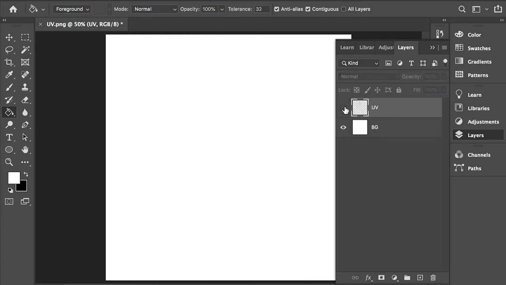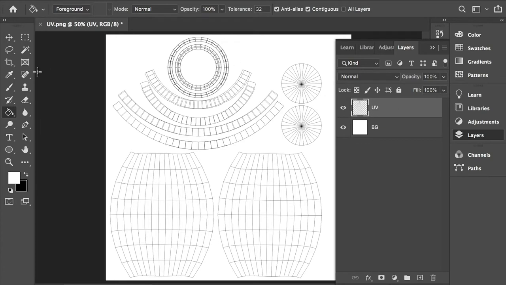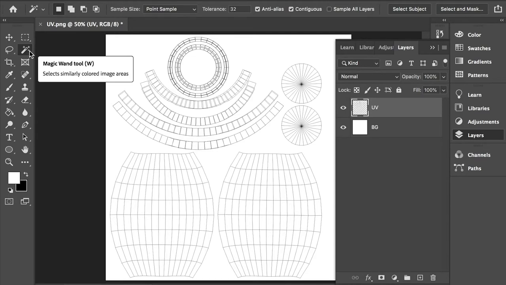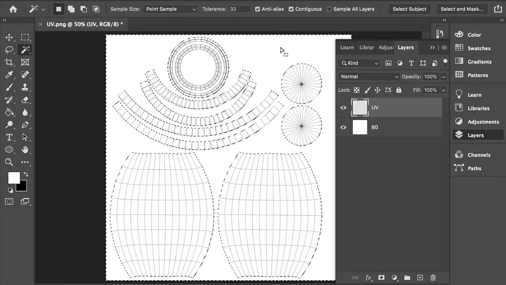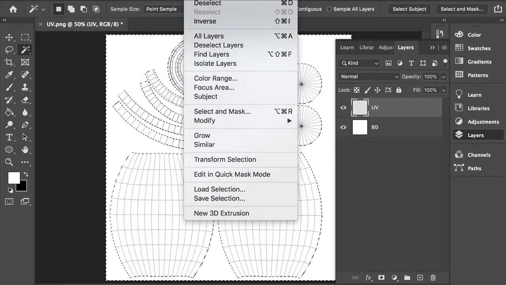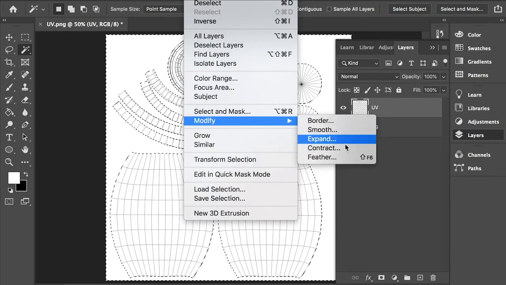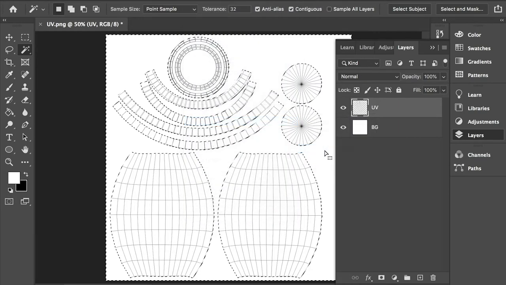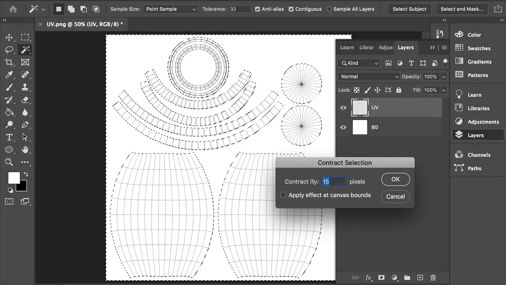Then I'll select the UV layer and use the W key, which is the Magic Wand Tool. The shortcut key is W. With that, you can just click on an empty space here, so it selects this whole area outside of the UV. Then we'll go to Select, Modify, and Contract. And I'll contract it by 15 pixels.